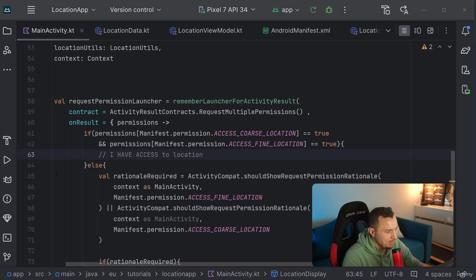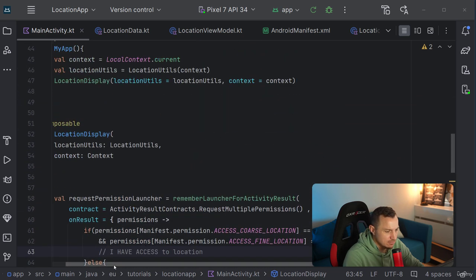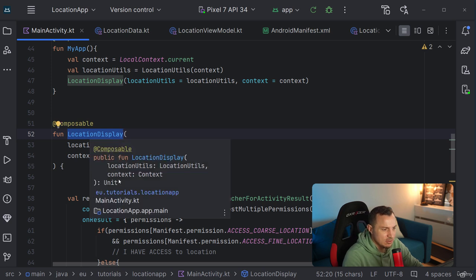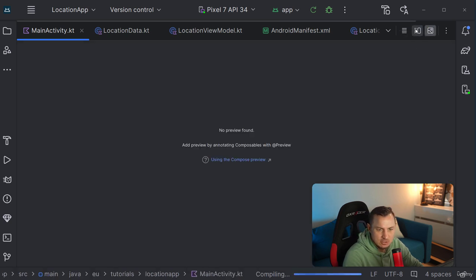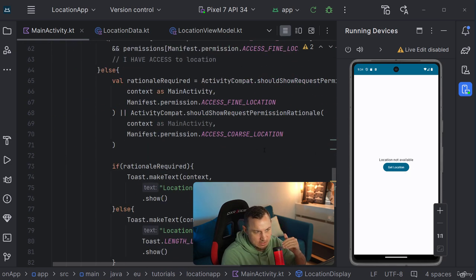Well, the thing is, I want to get the location of the user, and I'm going to need that in the location display composable, which, if you recall, was this UI here, basically just these two elements: the text as well as the button.